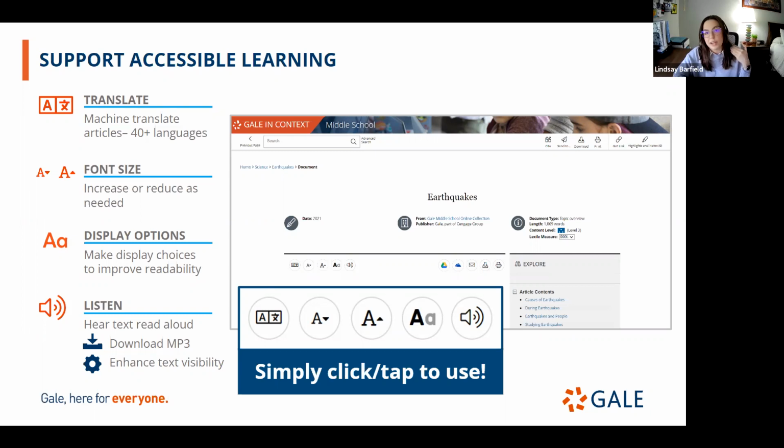The last one is the ability to listen. Students can have the text read aloud to them, and it's not only going to read it, but it's also going to highlight it. So if you have students who, let's say, have an IEP and they have some reading goals and they need to kind of track reading as it's going through, that highlighting feature is built in for them. So it's going to do it as it reads along.